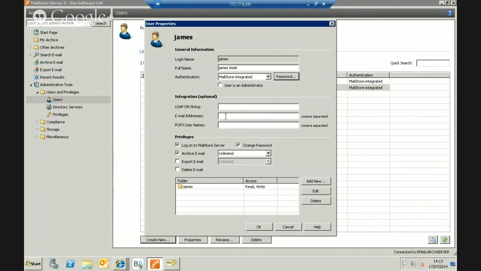The only other thing I really should do here is define an email address. It's not so important for a single user account method, because at no point does it have to query this, but it's good practice. So I know that I have a test Office 365 account set up, and the email address for that is this one.